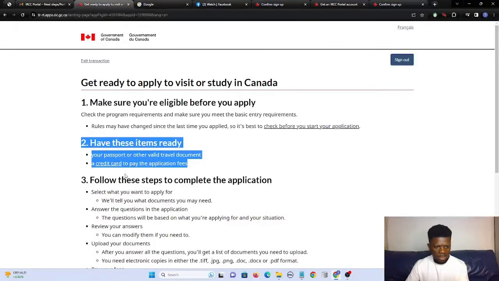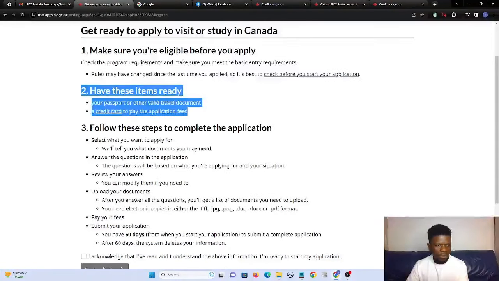Then the third thing is you have to follow a set of steps to be able to complete your application. In the application process, before you will be able to know what documents you need, you have to complete a checklist, and when you finish with the checklist, all the documents that you need to submit along with your application will pop up. Then you can have a look at it, then proceed with your application.